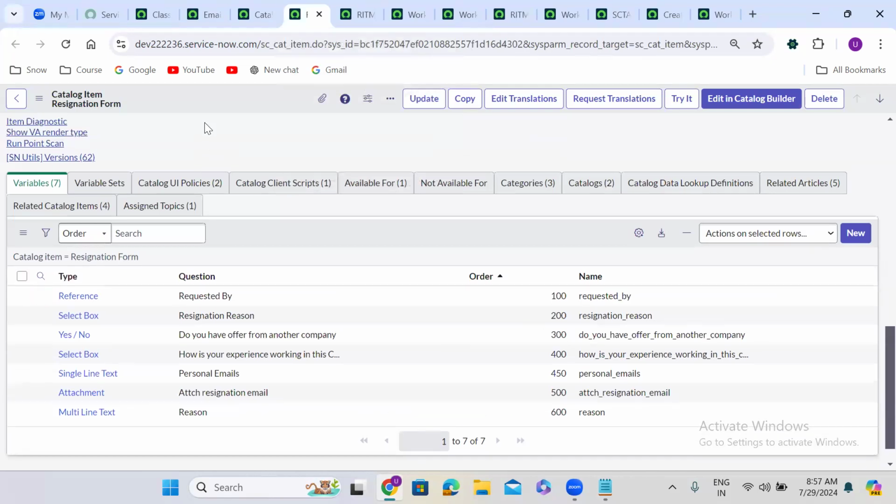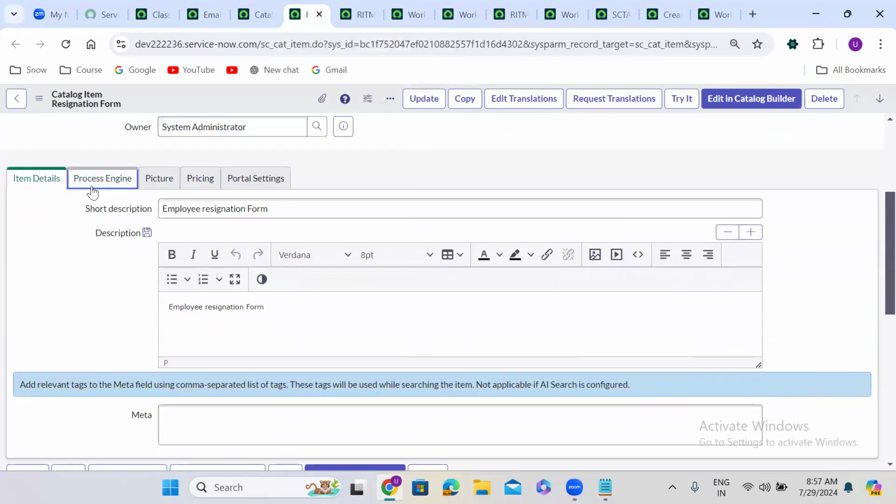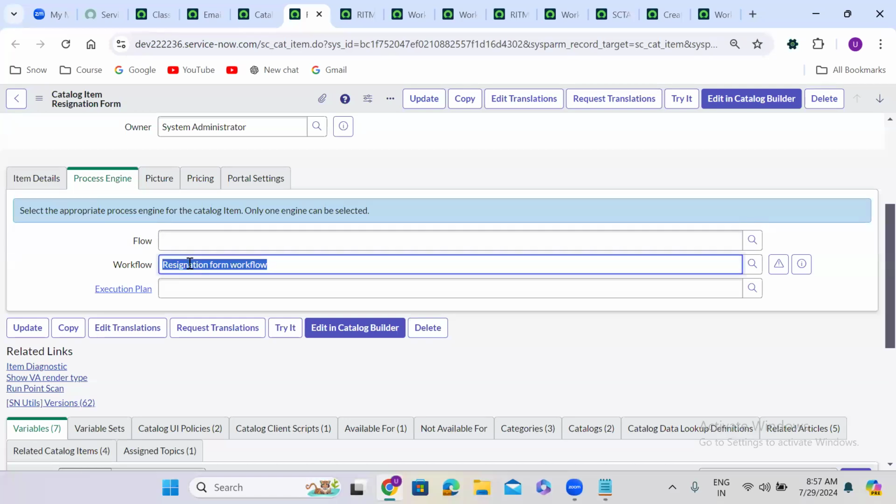You can see if you go to the process engine here, we have attached that workflow. Whatever workflow we created, we attached to the catalog item. If you don't use a workflow, you can't send approvals, you can't wait for the approvals, you can't wait for the task creation, and you can't wait for the task closure. So workflows are always used to automate the process in the organization. We will discuss even more in detail in tomorrow's session about the workflows, guys.